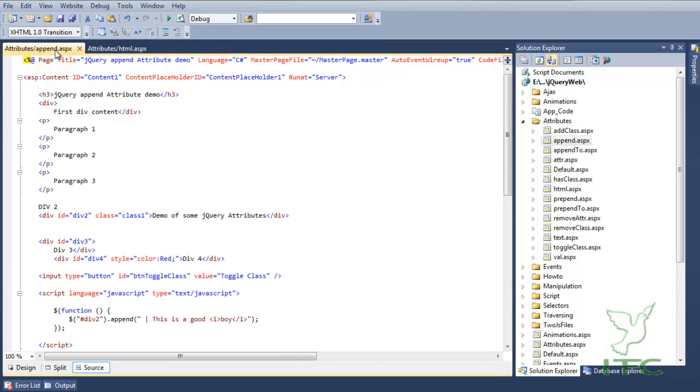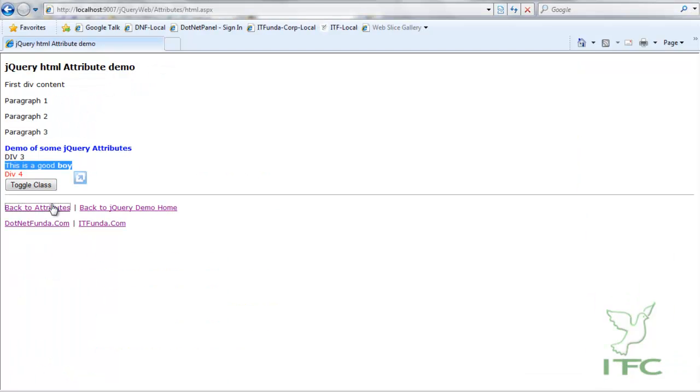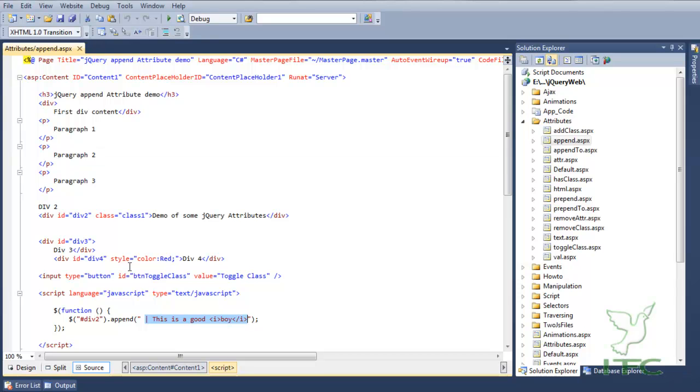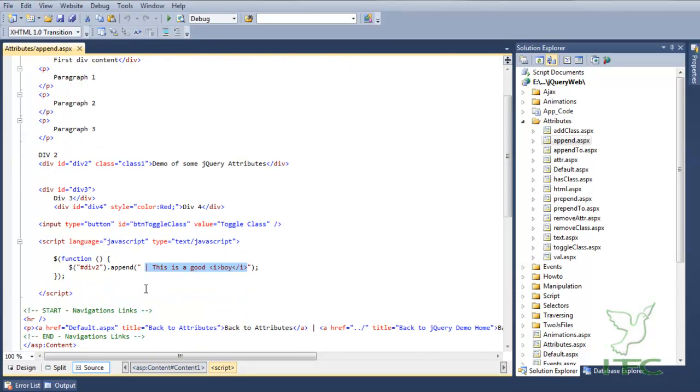So, the append method. Here what I wanted to do is that I have a div2, and in this div2, after this particular text, I want to append "this is a good boy". So let's see. I will go back and go to the append attribute, and you can see that "this is a good boy", with boy in italic, has been appended to the div2 existing content. So the append method is used to append a specified text at the last of the element.